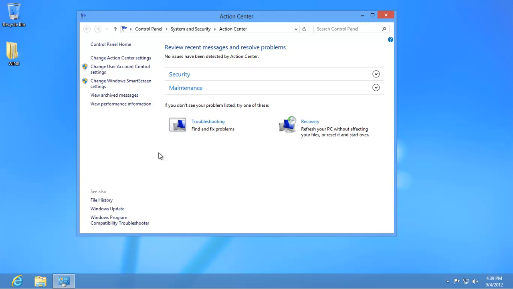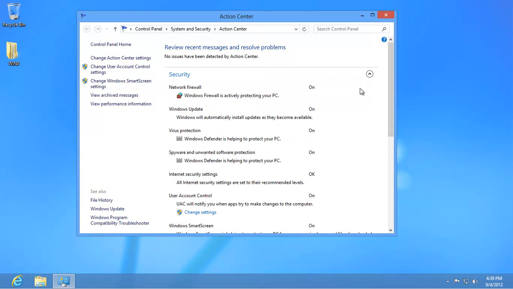There are two sections to this tool, Security and Maintenance. They only show anything if there are any problems detected, so hopefully the Action Center will look like this when you look at it. We'll demonstrate what happens when Windows detects a problem in a bit. Click on one of the titles to see more detail.